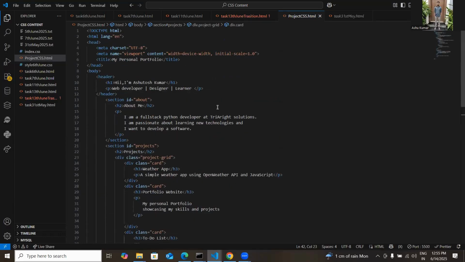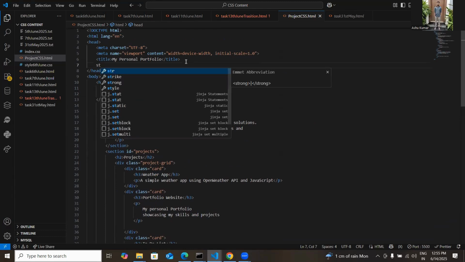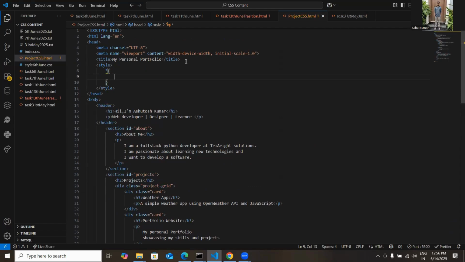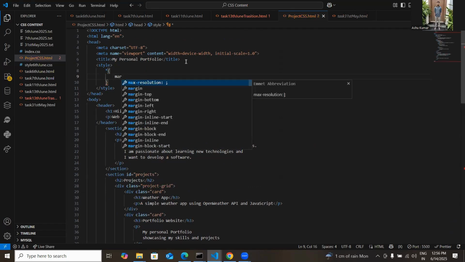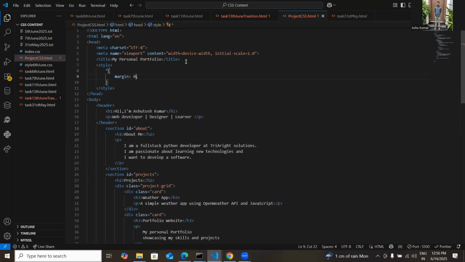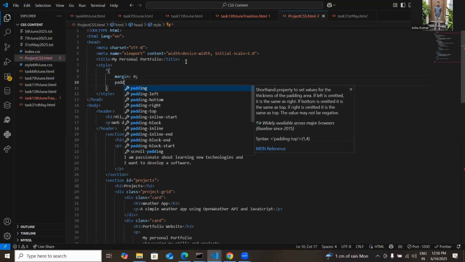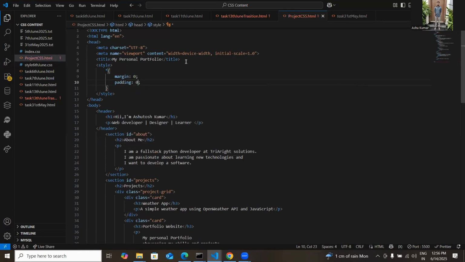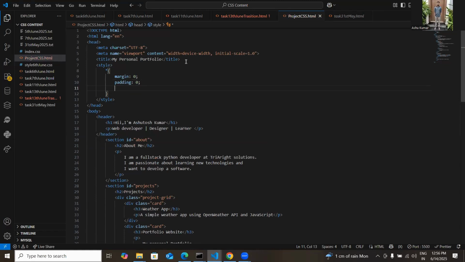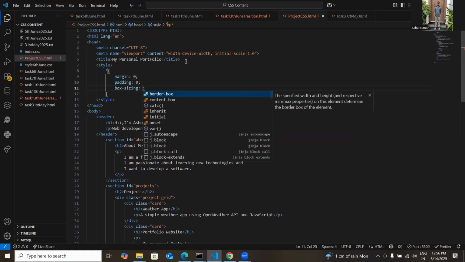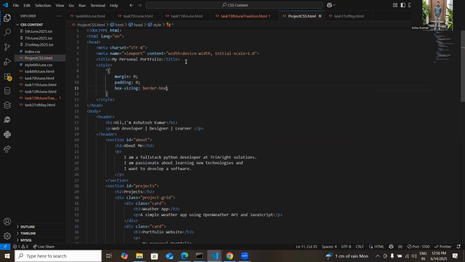Here in the head part of the HTML, I'm going to open the style tag. In the style tag, I'm giving star, then margin 0, padding 0, then box-sizing as border-box.